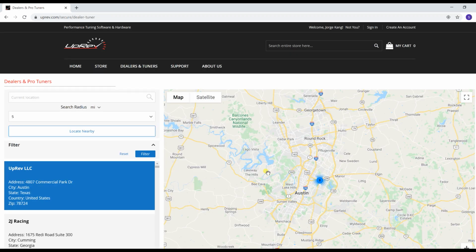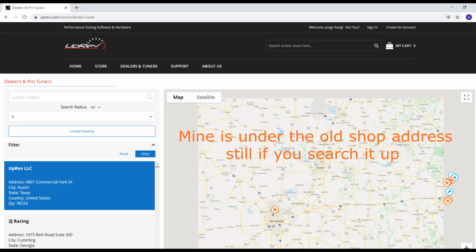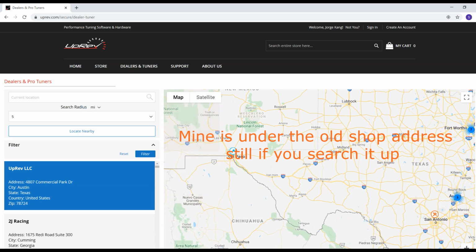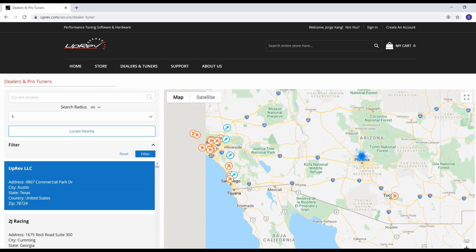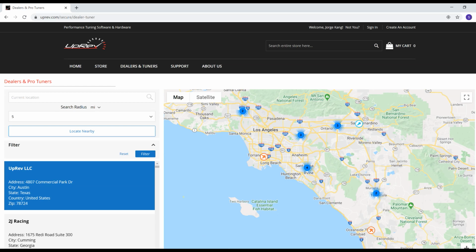All right, and there's actually a lot of people that do not know about this. You could just go to Uprev's website, go to dealers and tuners. It'll bring you to the screen, and you just zoom in or out to your location, and it'll show you all the authorized dealers or tuners with Uprev. We are in California, and you can just search for it and find the closest tuner near you.